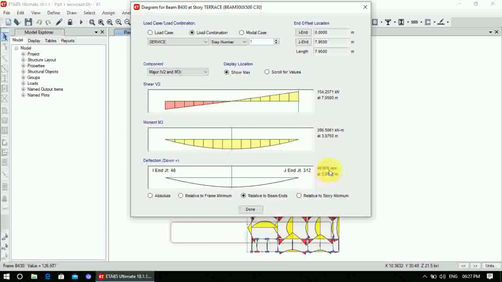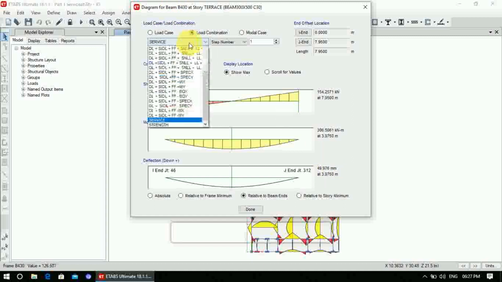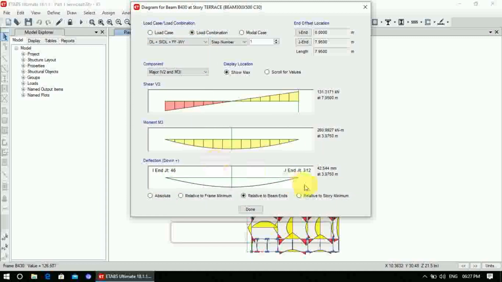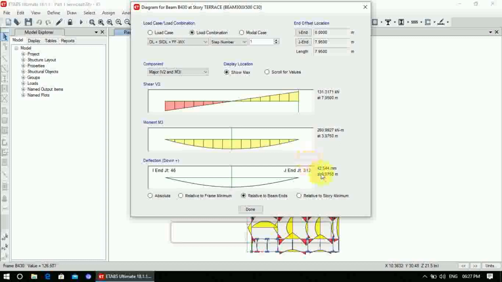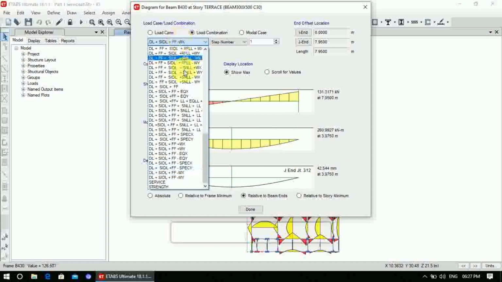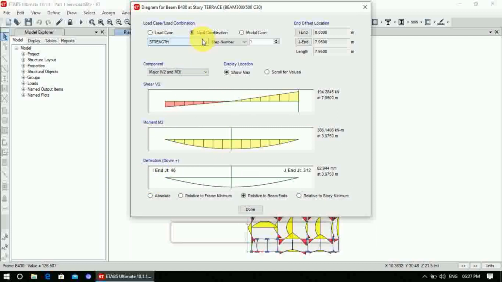I can get my deflection values. If there was no envelope defined, then I would have checked my load combinations for each of them. Like for this load combination, I have got my deflection as 42 mm. Then I'll again go, change it over here and then check it again. So it becomes a really very tedious process. So that's why we should always define a strength and a service envelope.